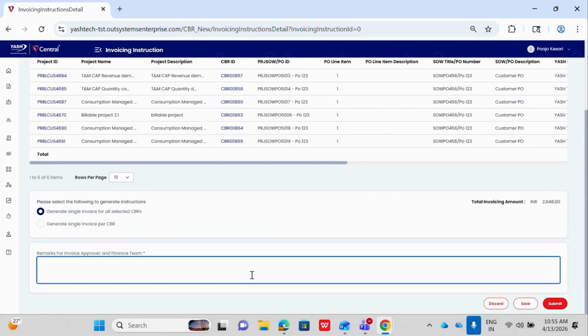So now let us give the remarks and send for approval. Let us give the remarks as demo 2.1. If the user wants to discard this invoicing instruction, they can click on discard. And if the user wants to save, it will be saved as draft. So now let us click on submit to submit this invoicing instruction.